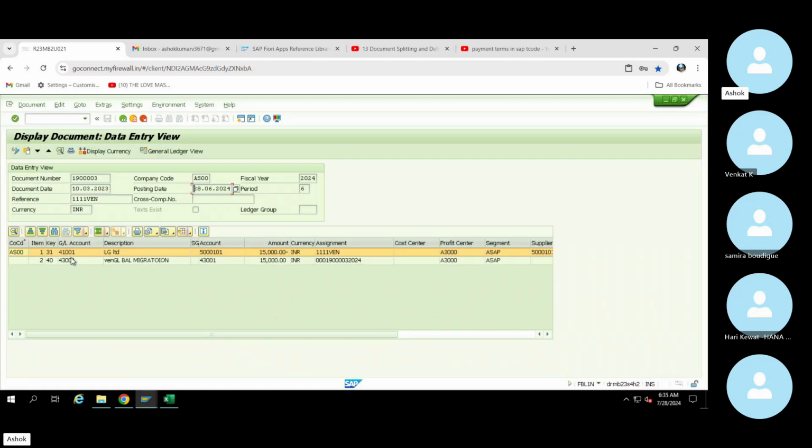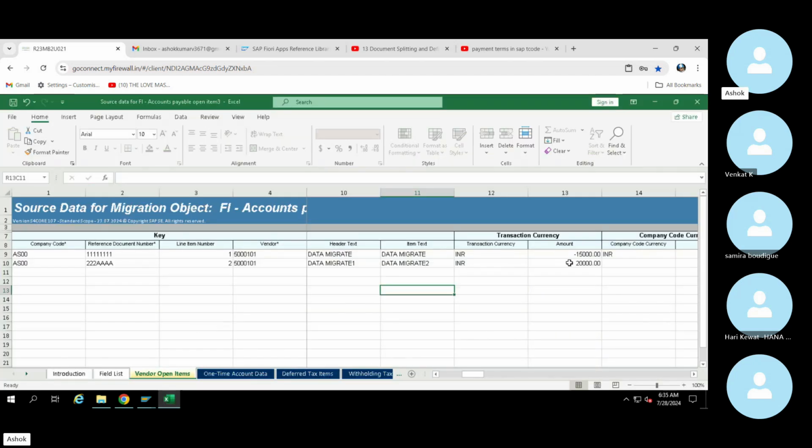Okay. So here the vendor is in credit. That means in minus. Okay. The migration GL is in debit, so it is positive. Okay. So here for the vendor, we need to give this line as minus. Okay. Then it will come on the credit side.